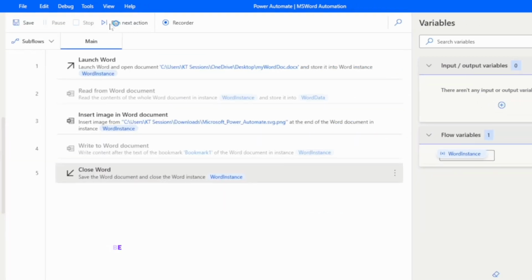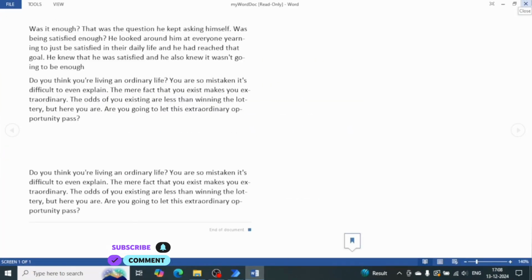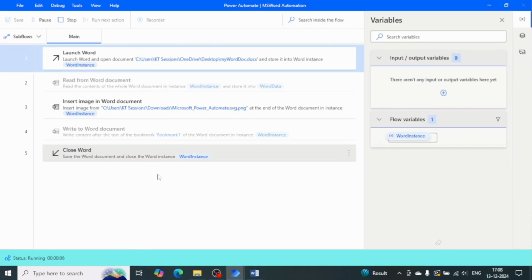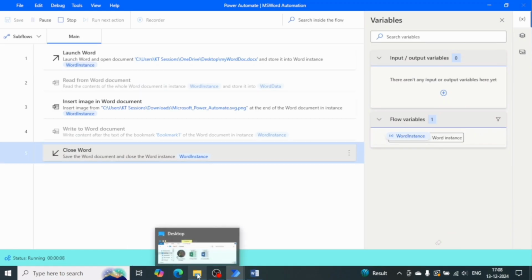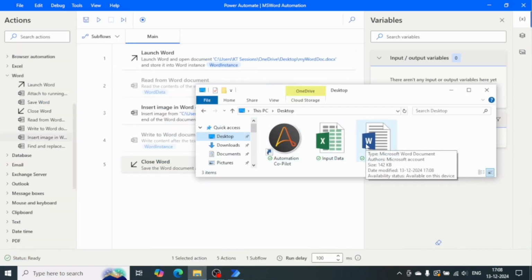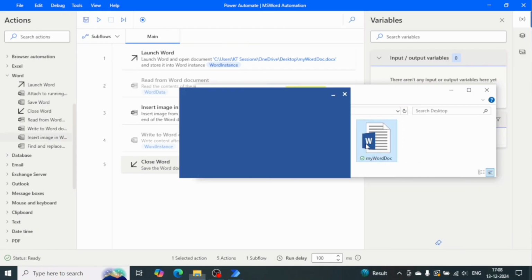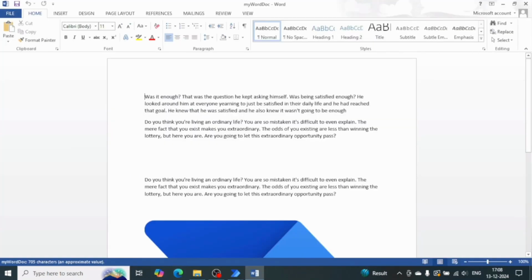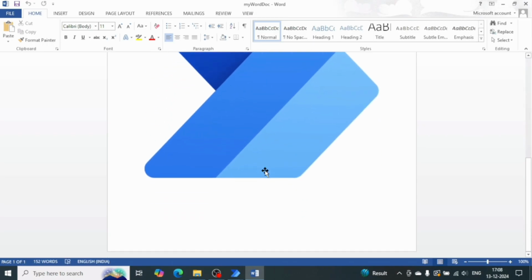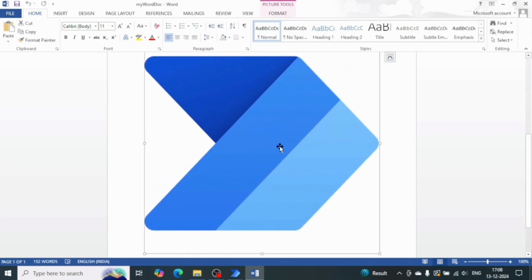And let me close this read only instance. Okay, so it is completed and our file is updated at 5.8 and we can see this icon. So this is how we can insert the image in our Word document.